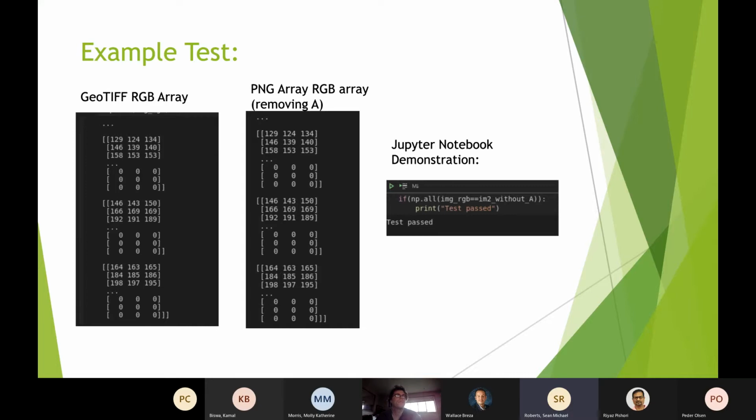On the left-hand side of the screen, we converted a geotiff image to a NumPy array to represent all of its RGB pixel data. On the right-hand side, a similar operation was performed to create a NumPy array of all RGB pixel information with the A band removed, using an already converted PNG image from our application.